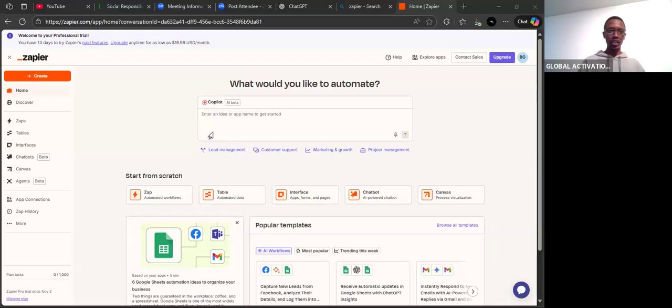Now we are inside Zapier. Welcome to your professional trial. You have 14 days to try Zapier paid features, upgrade anytime as low as 19.99. So they have given me a 14-day free trial, but everything that I'm going to be doing tonight is going to be for free.